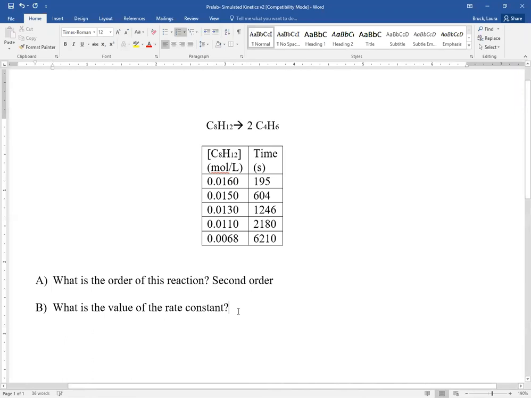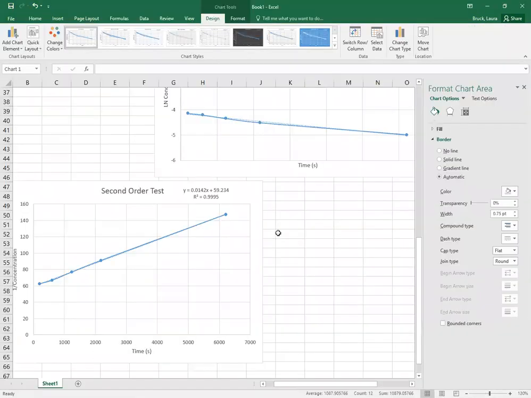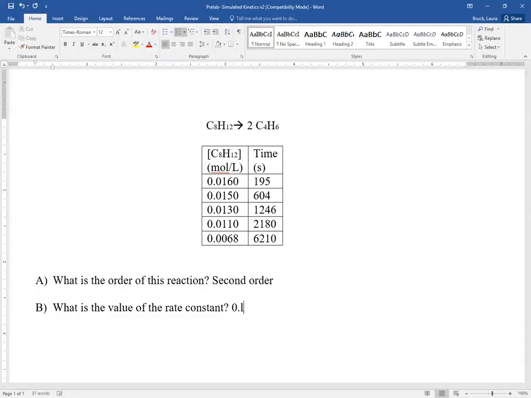And the rate constant. How do I get the rate constant? Go back to my data. Well, it's right here. Right? Second order test. It's the slope of that line. So 0.0142. So 0.142. And this is in seconds. Inverse.